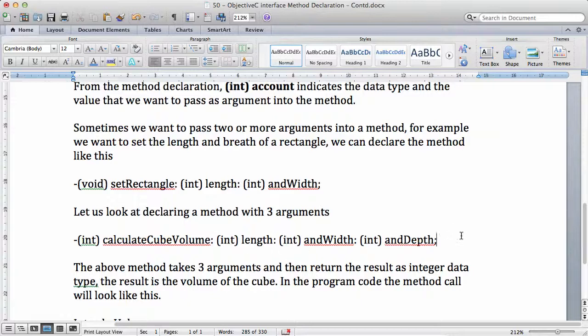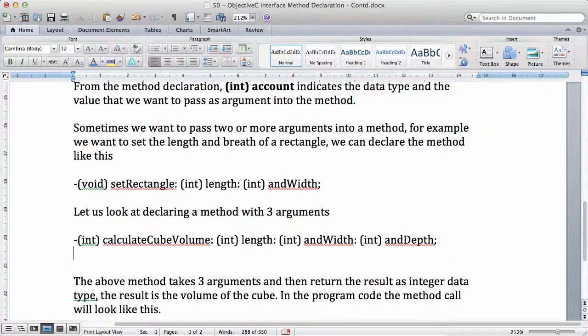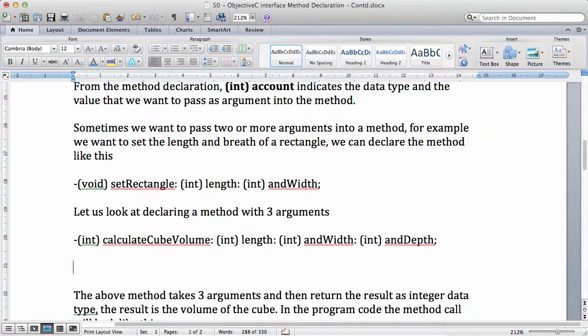Actually, something I need to explain is that in reality, when you want to refer to this particular method in your program, you have to say calculate cube volume colon colon colon. This is actually how you have to refer to it, because it has 3 arguments.